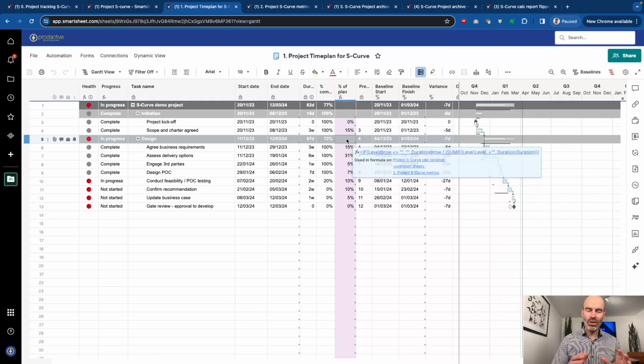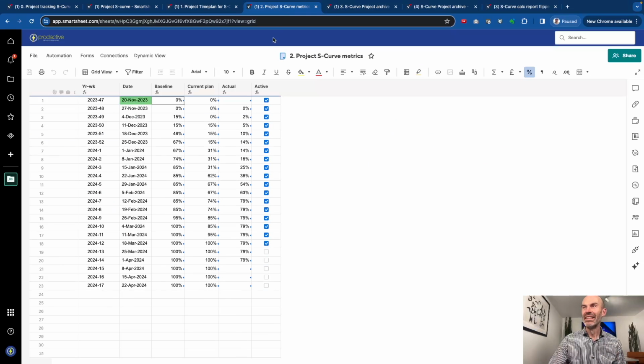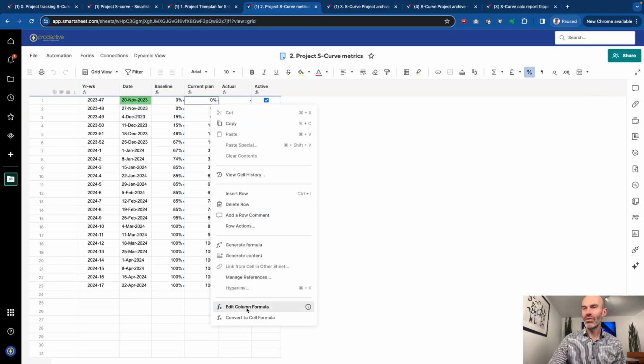Okay, I appreciate it's a bit complicated, but bear with me, it works. Or just download the template, trust, and know that it works on that side. So again, that's the kind of calculation there. The current plan, again, has got a formula in here.